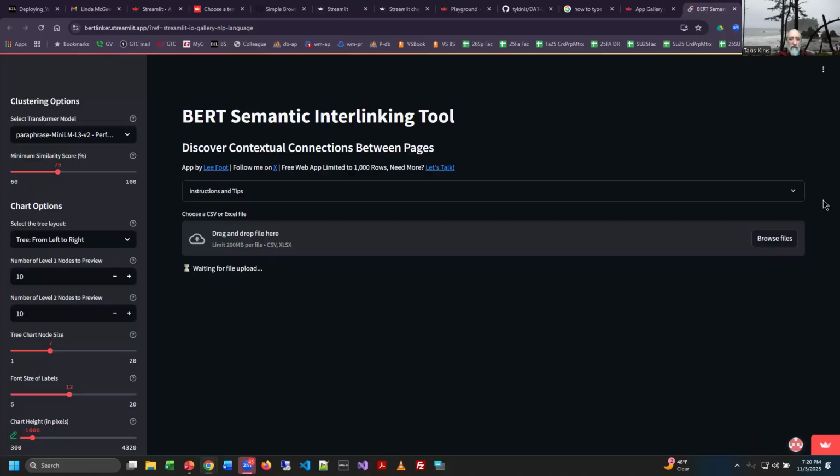So this is somebody else's app that they've deployed. Okay, this is kind of interesting. So, all right. So it looks like you can drop a file in here, a CSV file or an Excel thing, and then you can kind of cluster the information. This would be kind of interesting to try.